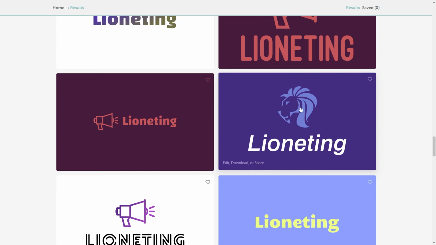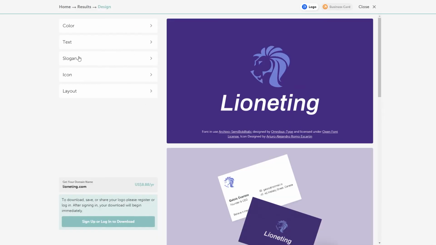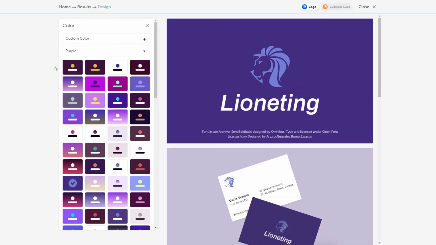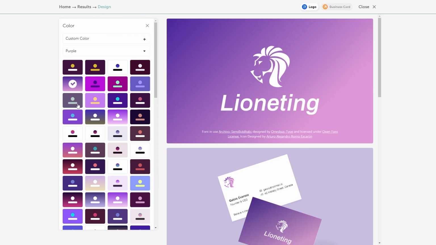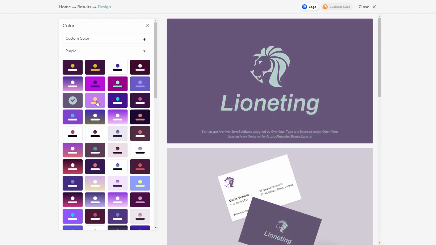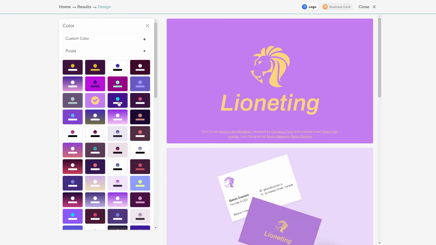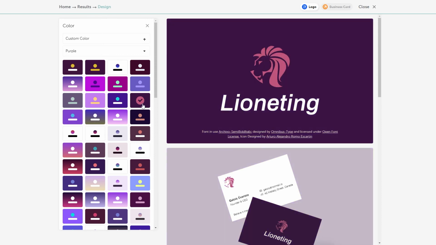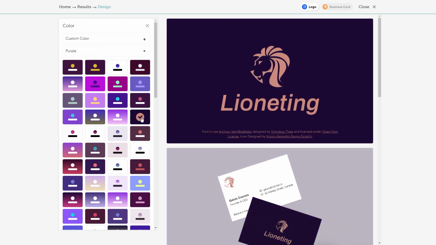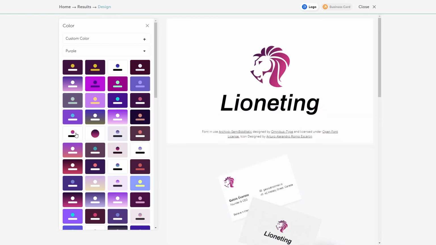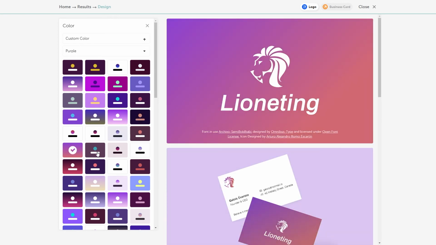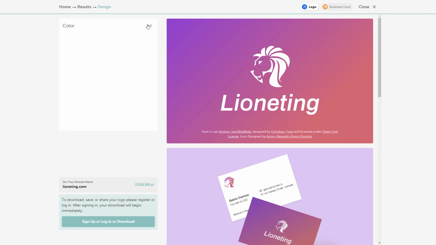Right, so I'm going to click onto this one and I'll make some changes. So I'll go to the color. And we can simply keep clicking on these different color options until we find one that we think looks nice. This isn't too bad, to be honest. Okay, this one here looks great. So now that we have chosen our colors, I will close the color option just here.